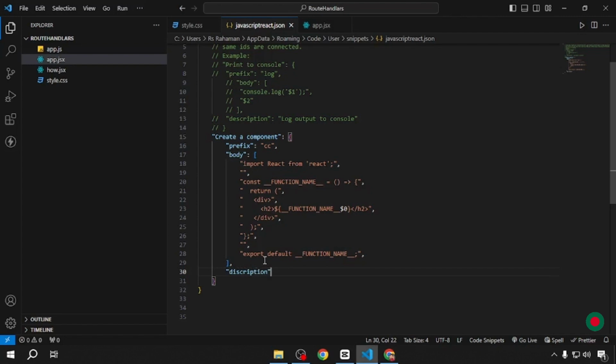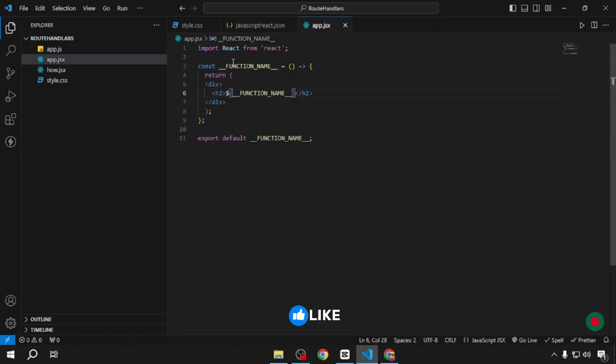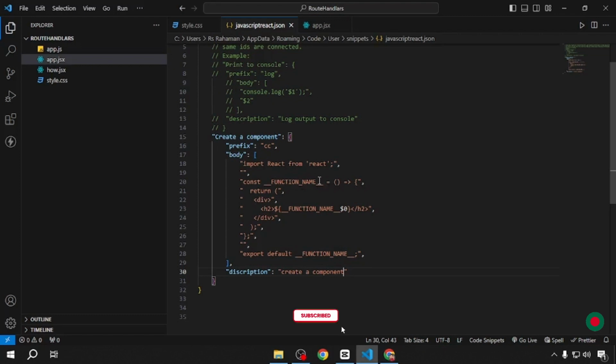Description is optional. You can create a description or leave it. Let me check whether the snippet works or not. The snippet works properly, but I have to edit something. Inside the h2 I don't need the dollar symbol and the parentheses.